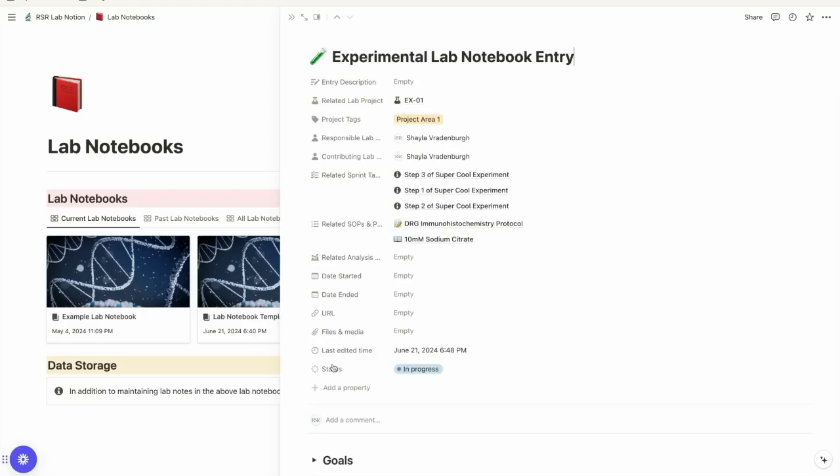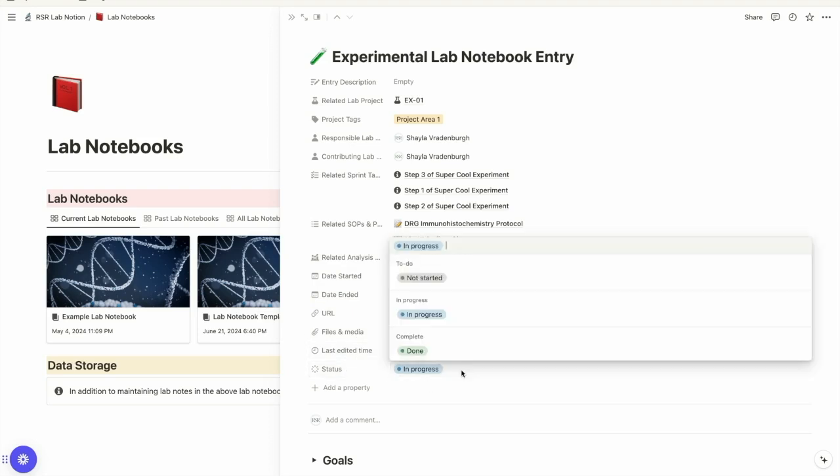The experimental lab notebook entry template includes the same properties, but is tailored to specific experiments related to a project. You can select the related project, which will automatically populate project tags and responsible lab members. Contributing lab members can also be added manually. This template is connected to the Sprint Task List database, as well as the SOP and Protocols database, allowing for detailed tracking of experimental tasks. You can add dates, URLs, files, media, and change the status to done when all experiments are completed.